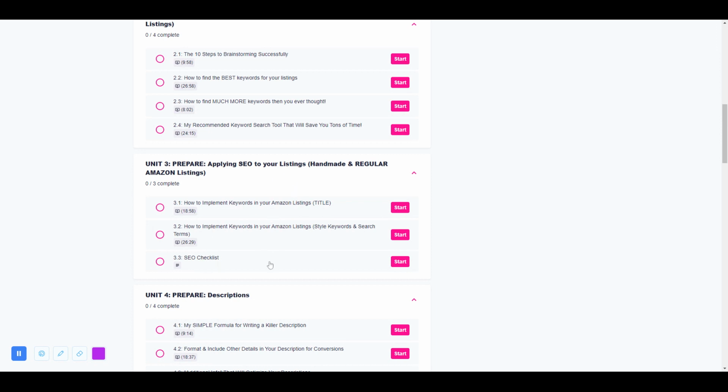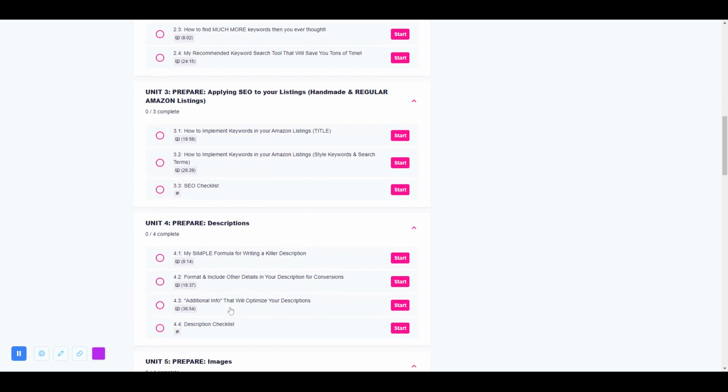This is really important for you to go through. It's a text document, so you don't have to watch anything. And it helps you pretty much check off if you've done everything on this checklist to make sure that you're ready to move on to the next section.